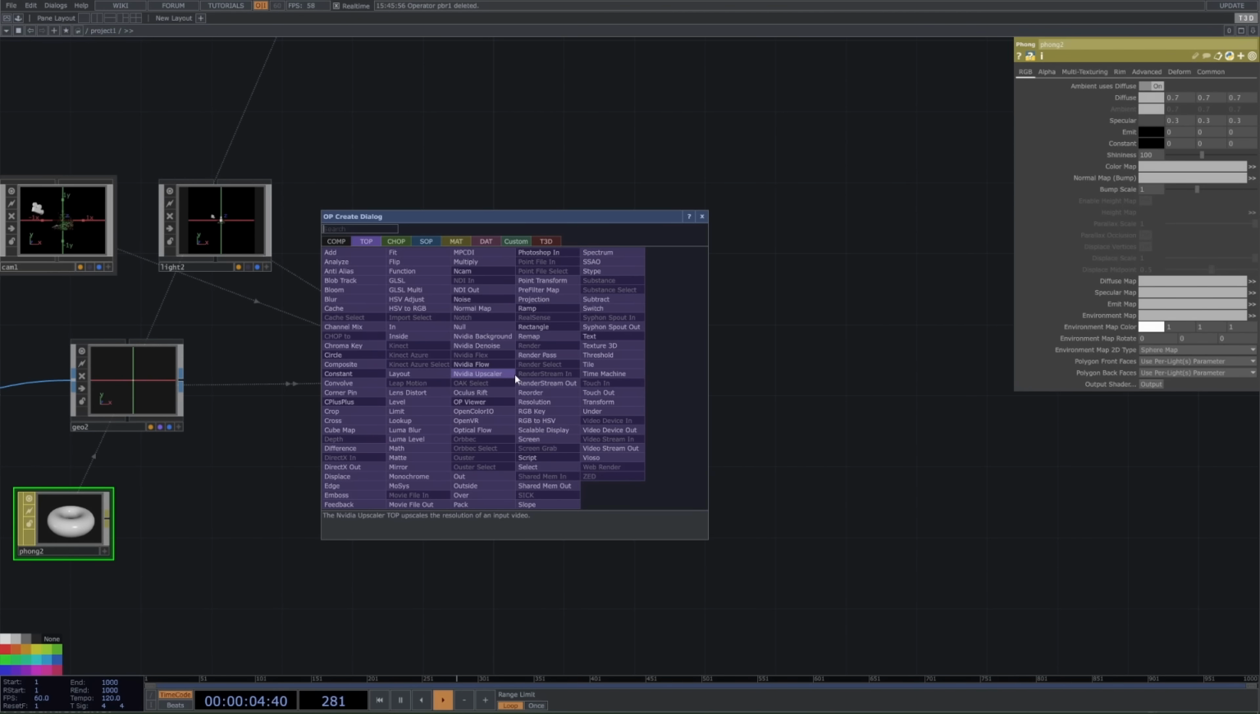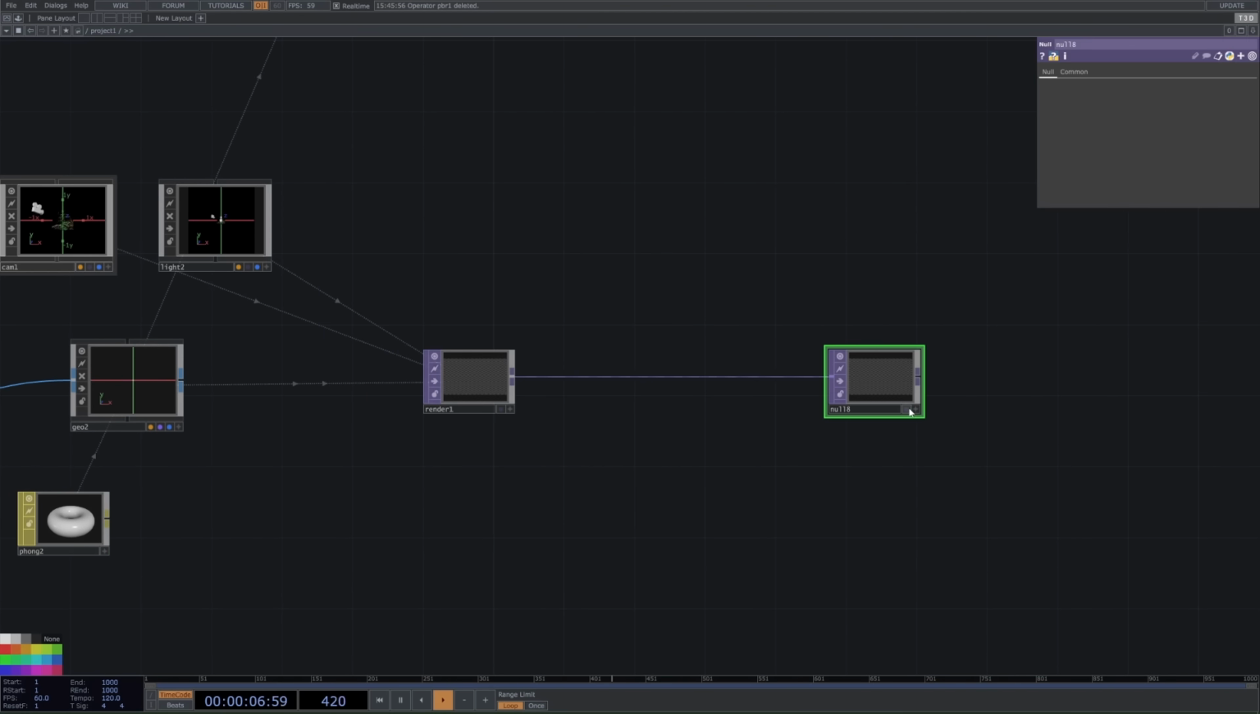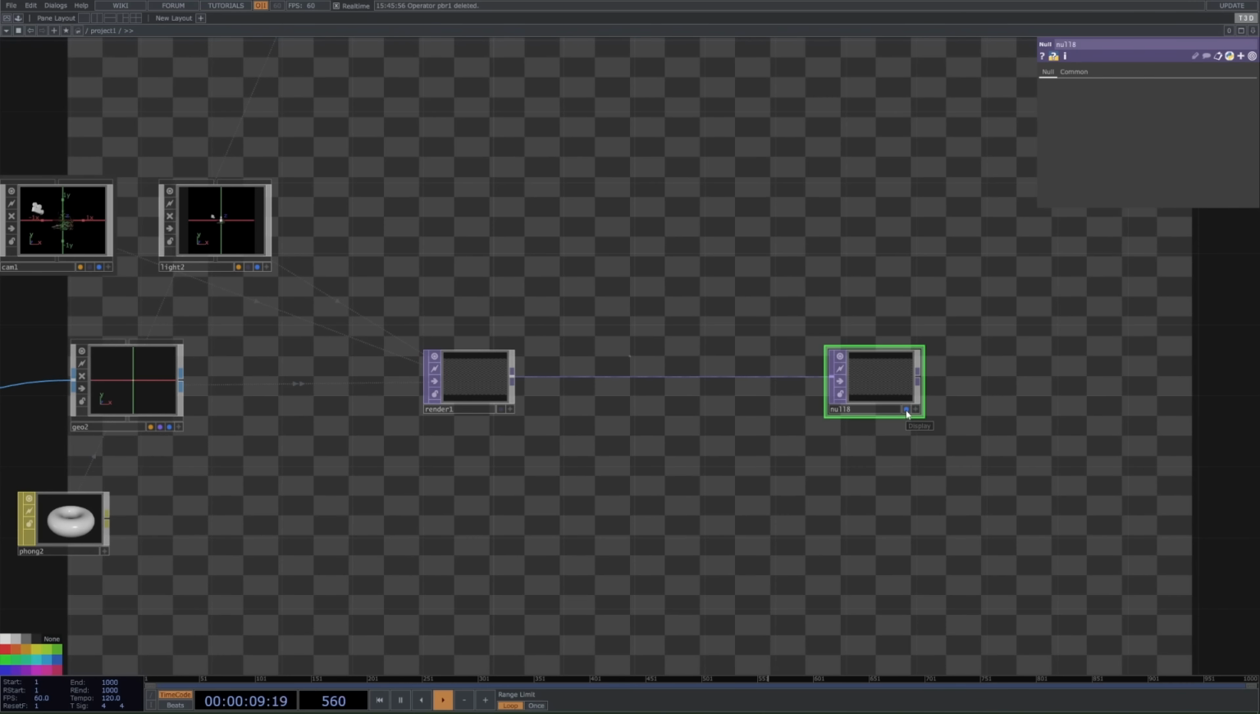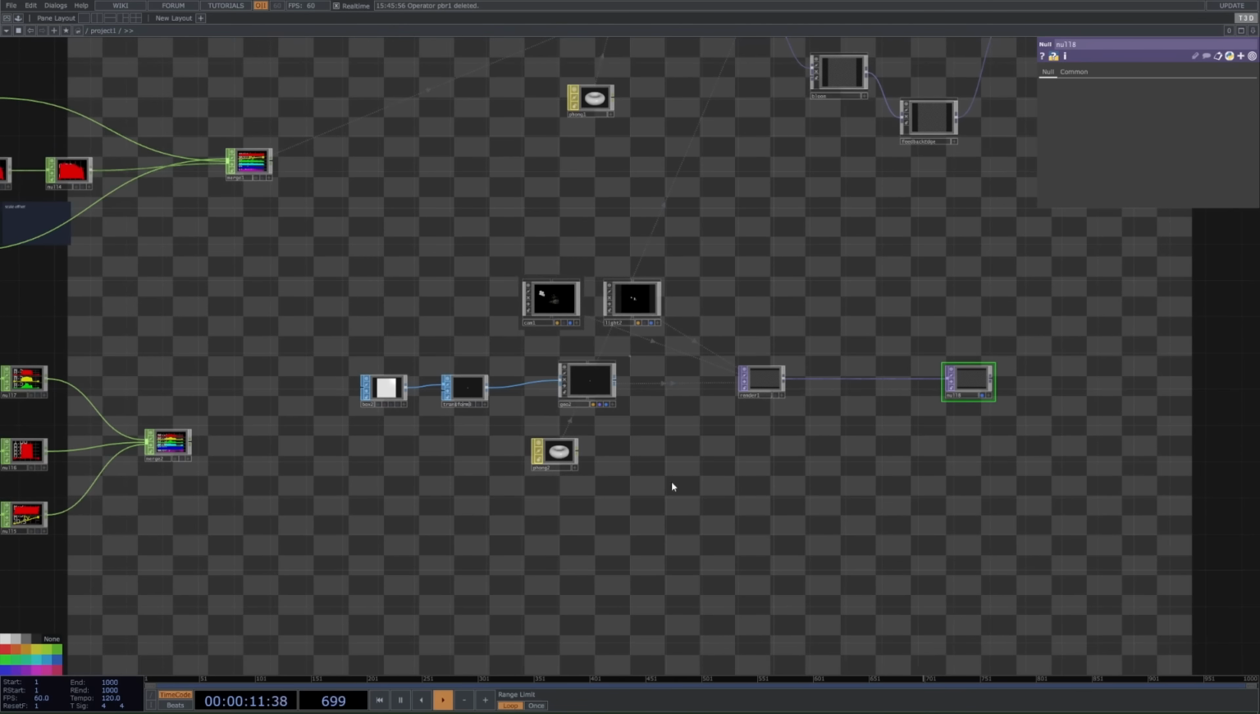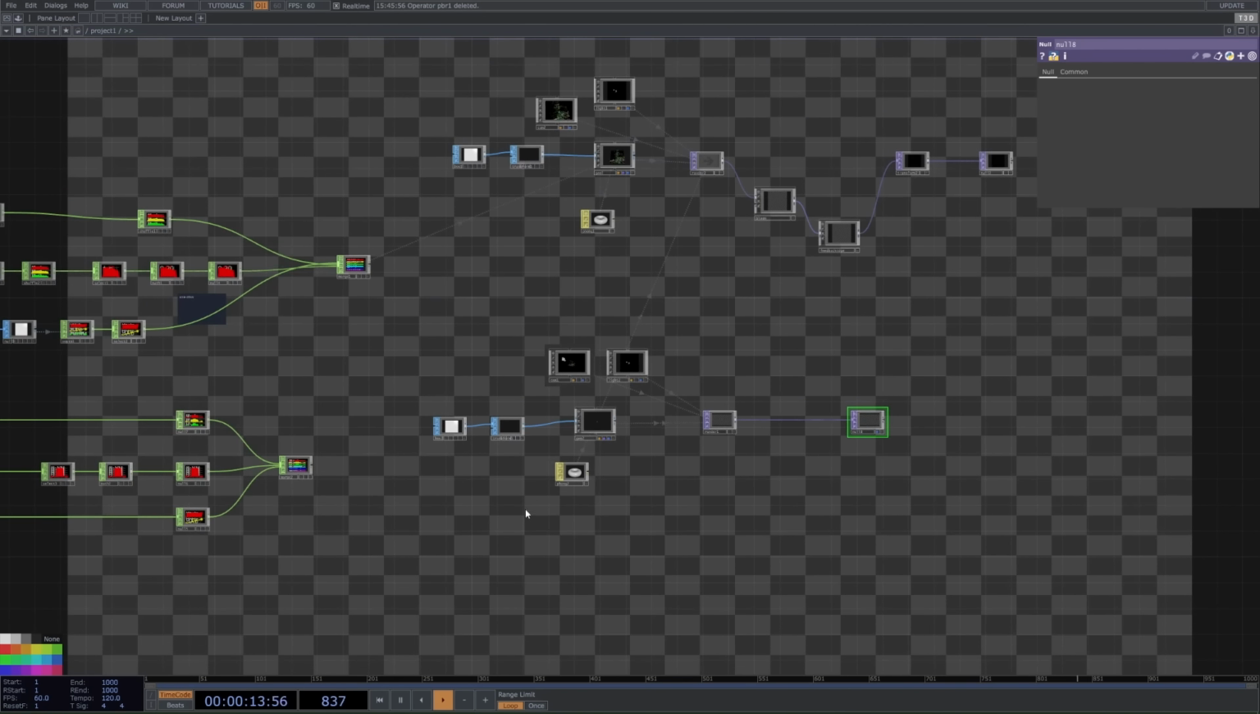Now from our render, we're just going to go ahead and select a null and set that to be displayed as background by pressing this blue button. Alright, well, so far so good.